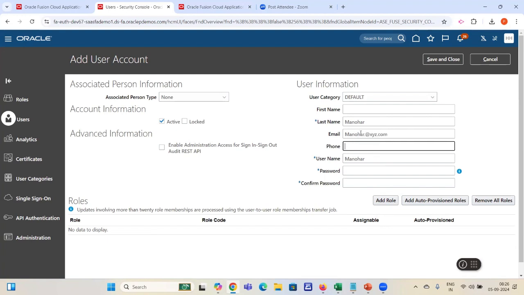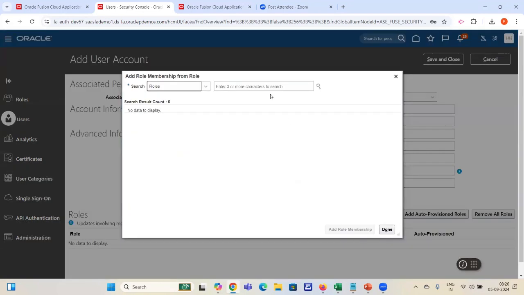Why do we need email? Because it's for notification purposes, or in case you want to access something using email, then we need this one. Phone number is optional. Manohar. So password, welcome 123. Welcome 123. Now I click on add roles.